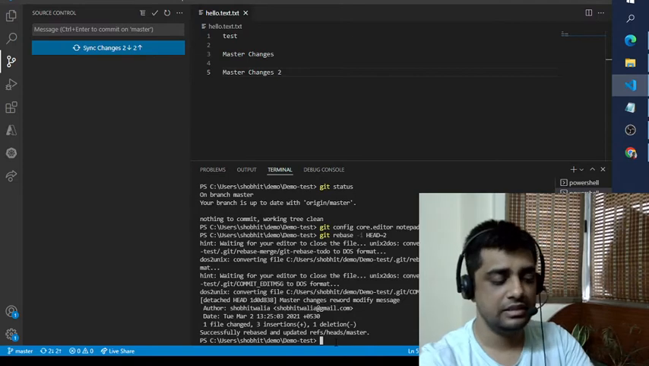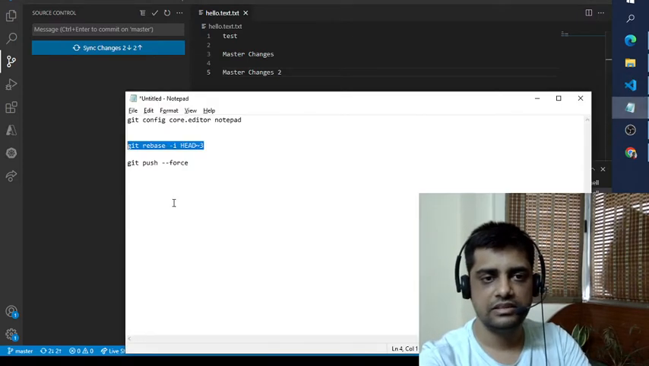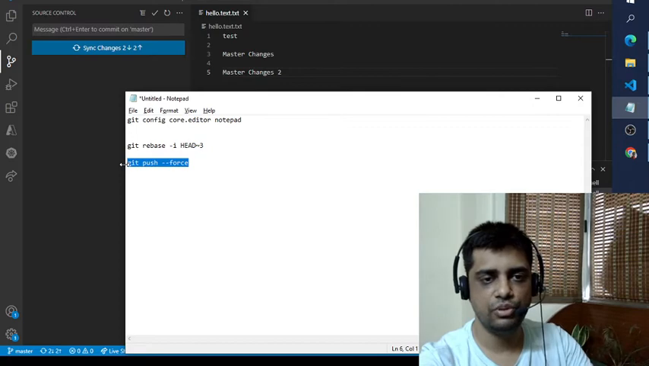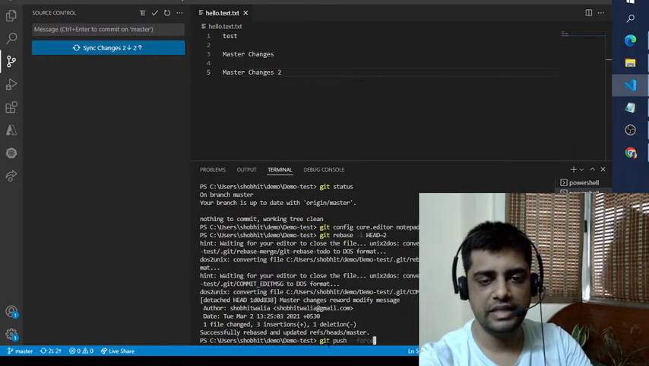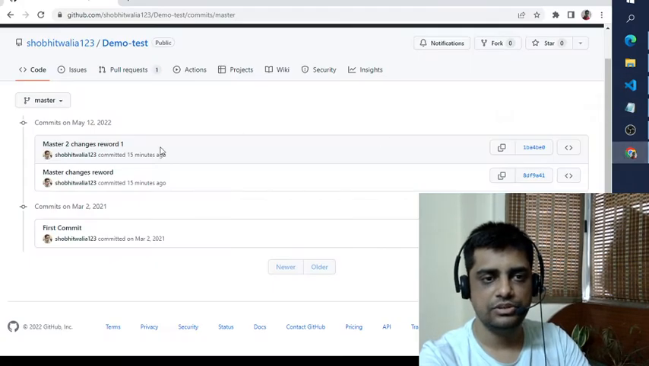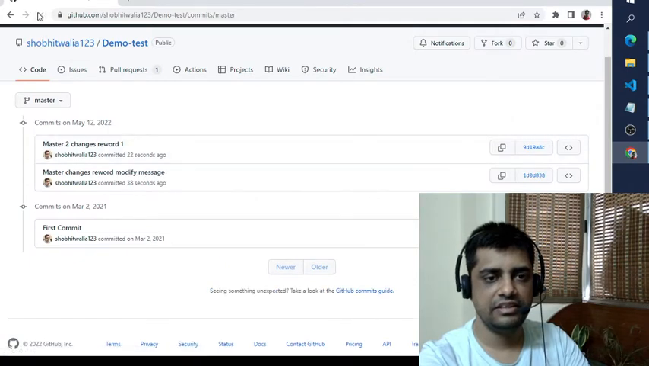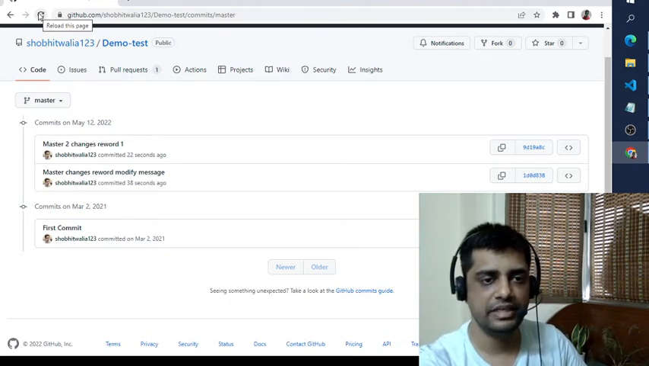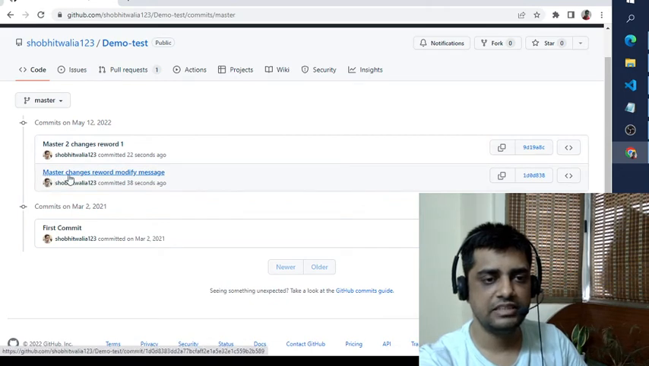Once you do that, open your terminal and use another command, git push --force. Once you do that, whatever you have reverted gets pushed into the repository. You can verify it by refreshing the GitHub repo. You can see here that I have modified this message, master changes revert modify message. So the message has been modified, and in this way you can modify any messages.